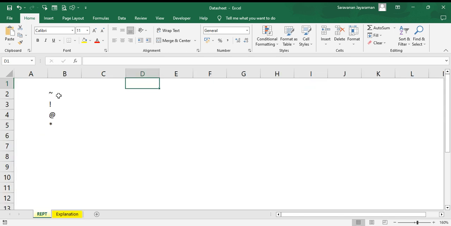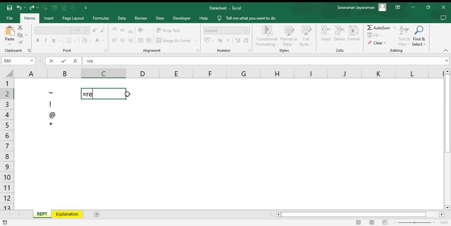Here I have some symbols. So I wanted to repeat the symbol 5 times, 10 times, whatever number of times I want. So instead of copying this text and pasting for say 50 times, if I want it for 50 times, I have to paste it for 49 because we're already there. But with the formula repeat, REPT, we can repeat as many times as we want the particular text.